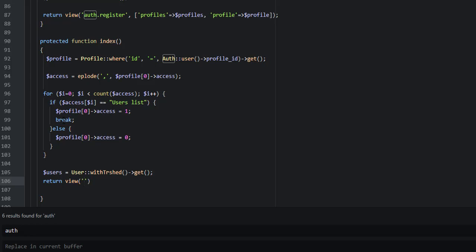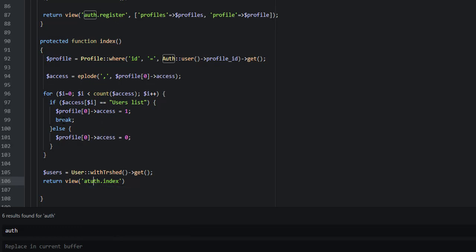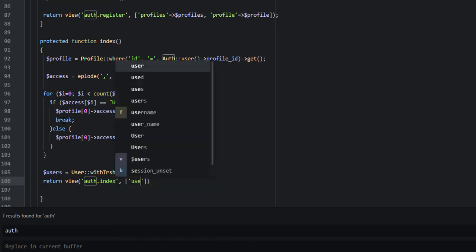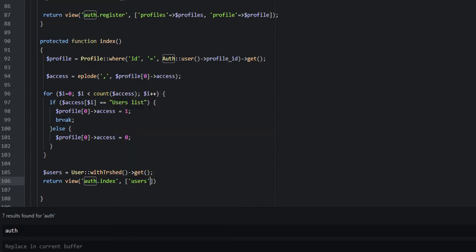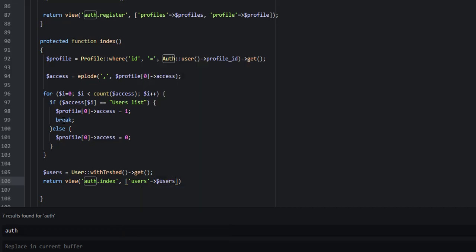Now just return to the auth index view, auth, and set our array with our variables, with our values that we are using here. Also the profile. That's it.